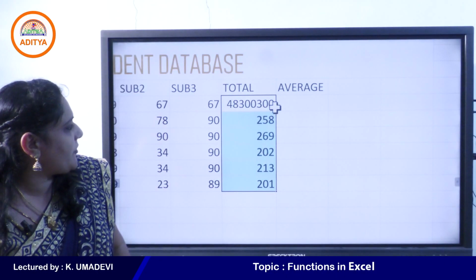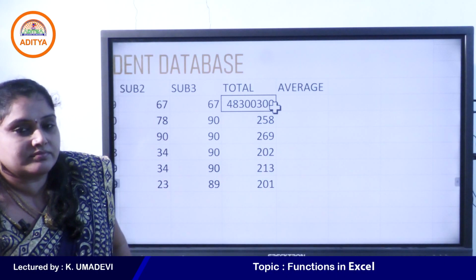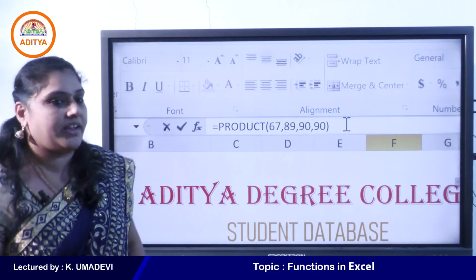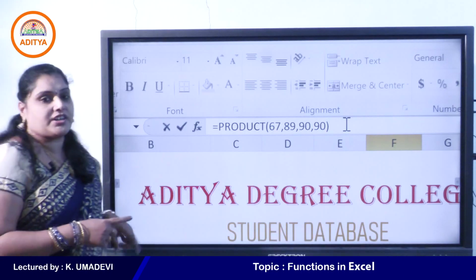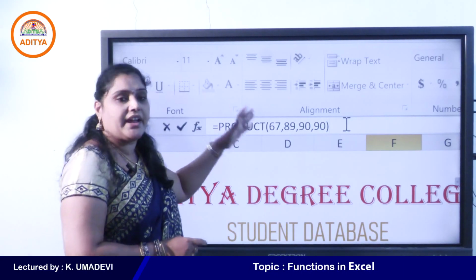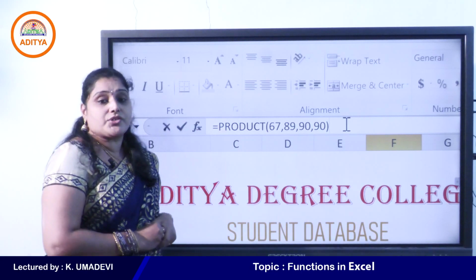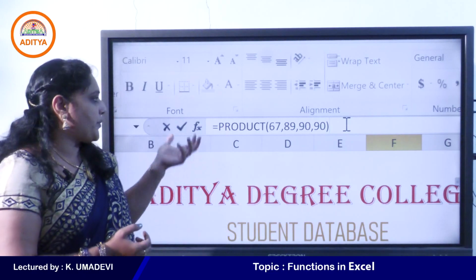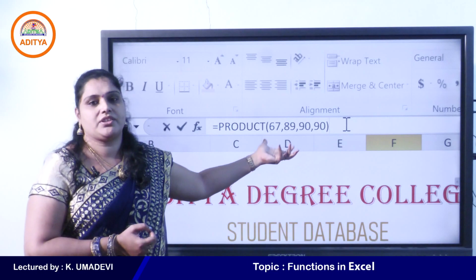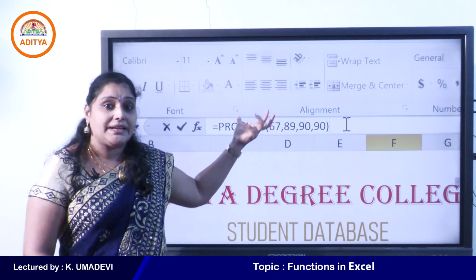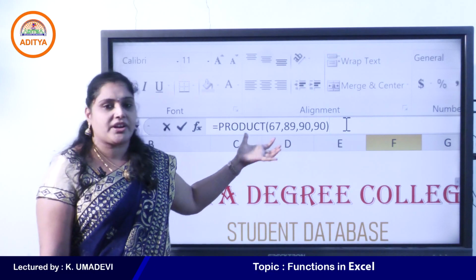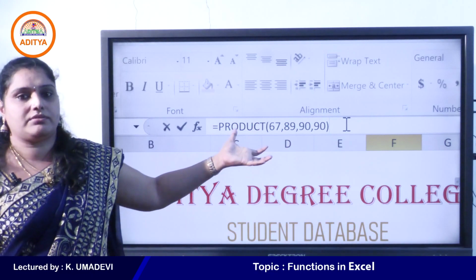See, this is the result of product. Just go to the formula bar to view the formula again, okay: equal to PRODUCT, the arguments are 67, 89, 90, 90. So like this, the product function returns the result as the product of the given values. That is, it can perform multiplication of the given values. Sum is for addition and product is for multiplication.